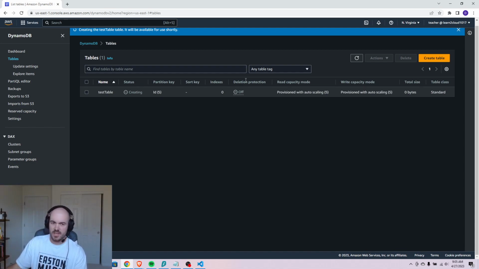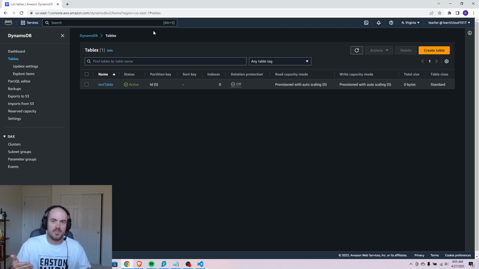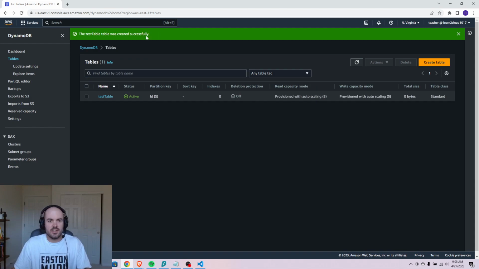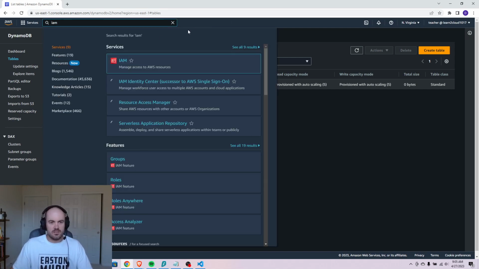So it says it's creating, and it should only take a minute or two, or a second or two. It looks like it's already ready. But what we're going to need to do now is give Lambda permissions to write to this table, so it can take that user data and then upload it to our DynamoDB table. Okay, looks like our table's done. So to do that, we're going to go to IAM.